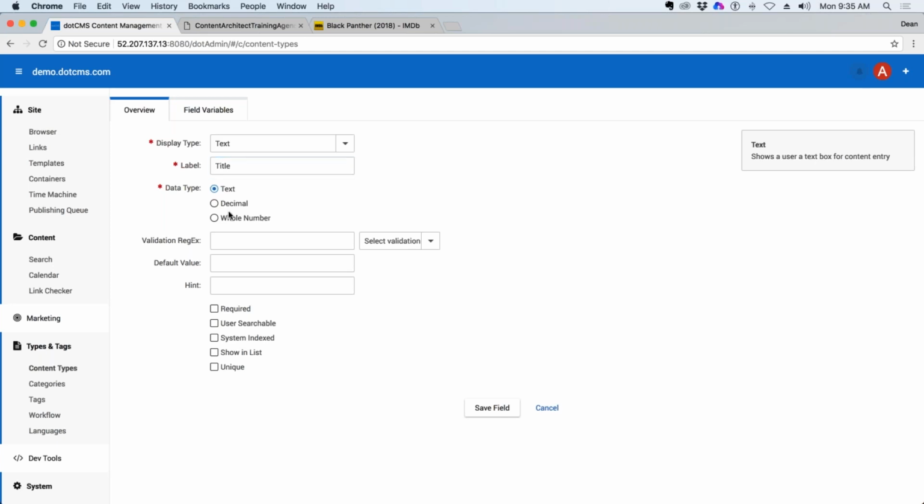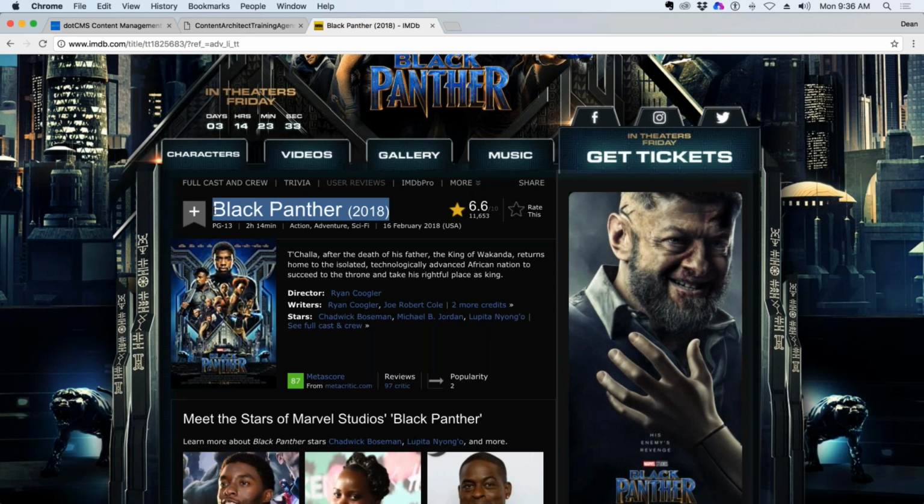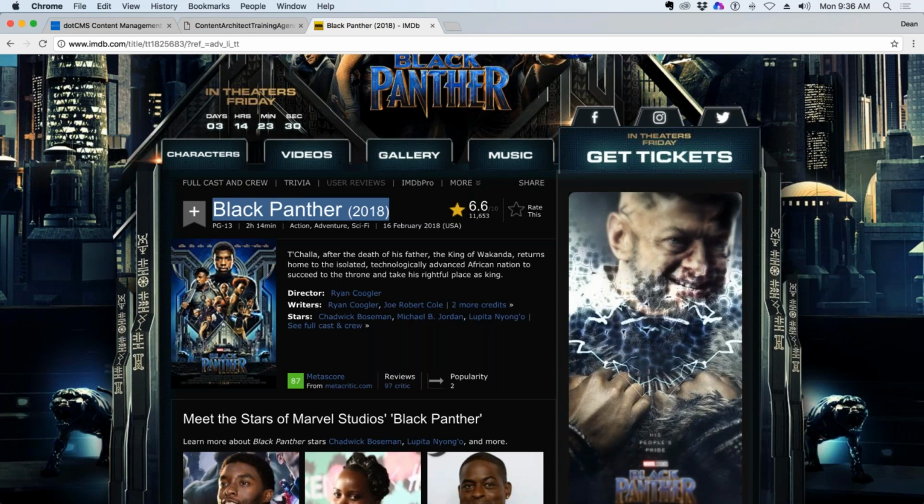Now, whenever you're creating a text field, you can say it's stored as text, decimal, or whole number. It's just text. And we don't need any validation or automatic hinting, since all our movie names are going to be different. It should be required if you're creating this. It should be user searchable. Certainly on the back end, you would be able to search for movies by name. You want it shown whenever they click on content search and they search for movies. You want it to be able to show the names in the content search manager, and it should be unique for this type of content. Like I said, even if there's a remake of Black Panther, the title actually should have the date in it. And that's obviously what they're doing, right?